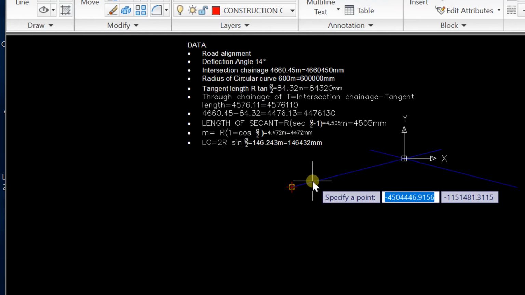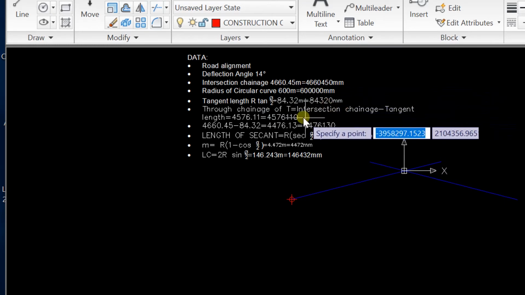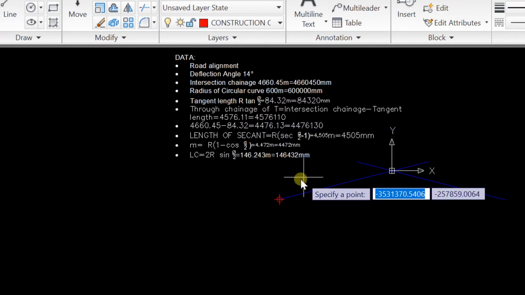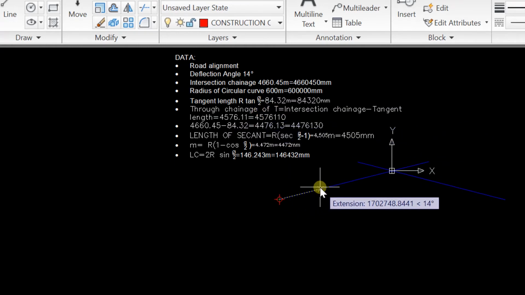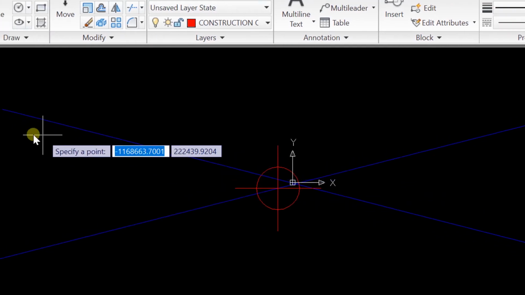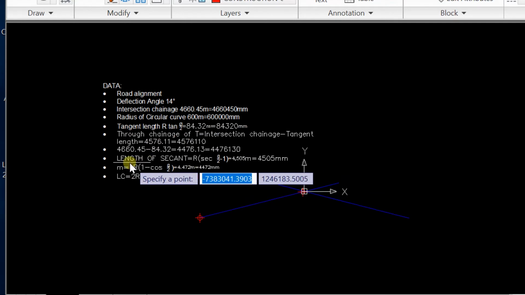So in this case now, we'll look at our through chainage, which is 4,576,110. So that's what you place. So if you see, I have my tracking mode on. So when I'm tracking it, it places my point right at where I am tracking. Make sure that the dotted line comes on.